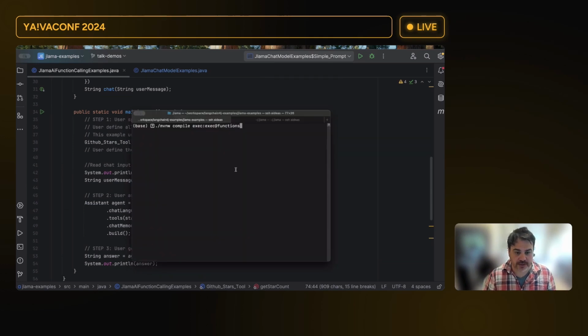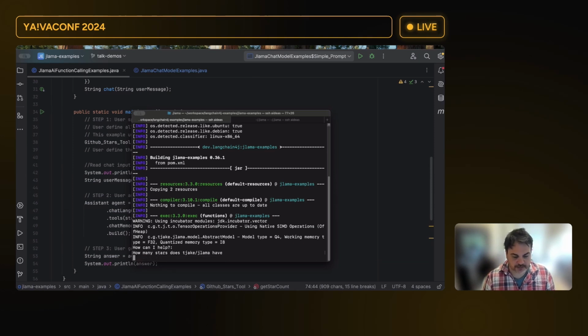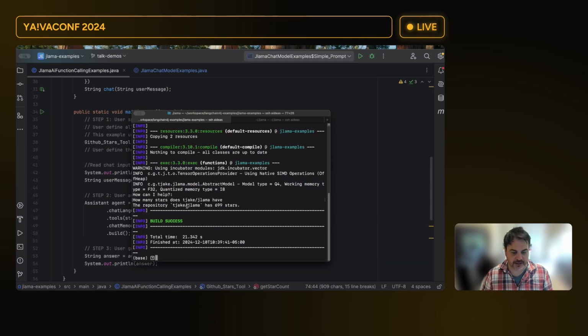If I go here and run that, so I can say, how many stars does Jlama have? And then it's going to go off in the background. I show on the slide here what's happening underneath, but there it says 699 stars. So it got the live data because it's using the function call. This could be a function inside of your existing set of applications, and LangChain for J makes it really easy with some annotations to wrap those functions.